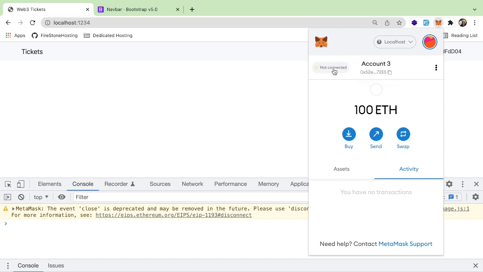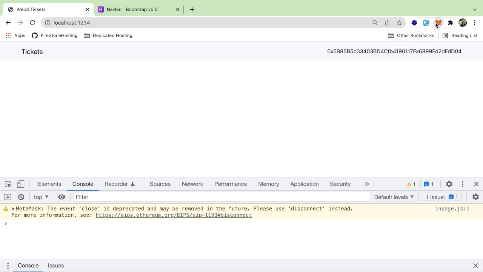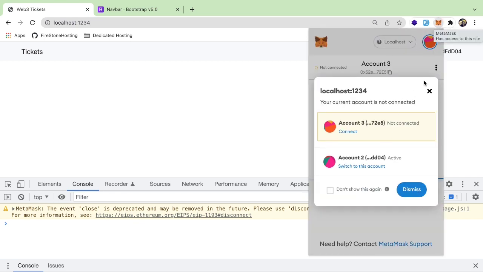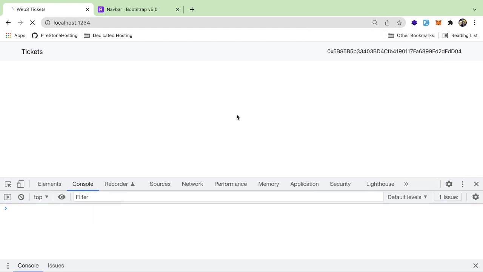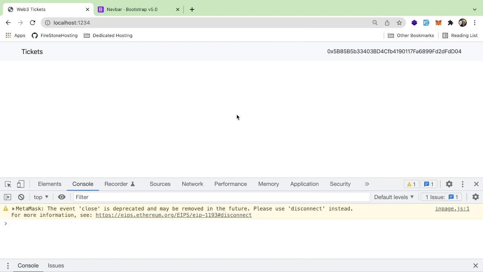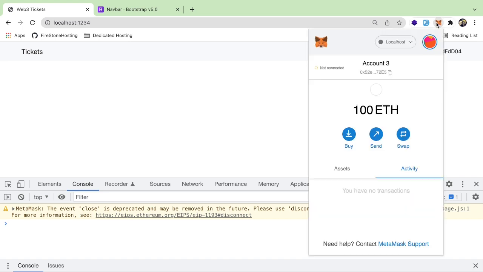You can see it says not connected. So you do need to connect this to the UI. And sometimes when you switch accounts, you also need to switch your network. But what I'm going to show you is if you just refresh the page, that code that we added, that request accounts call, should make sure I use, let's see, 7D.